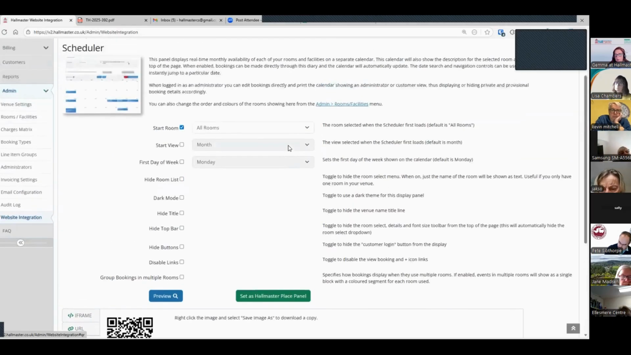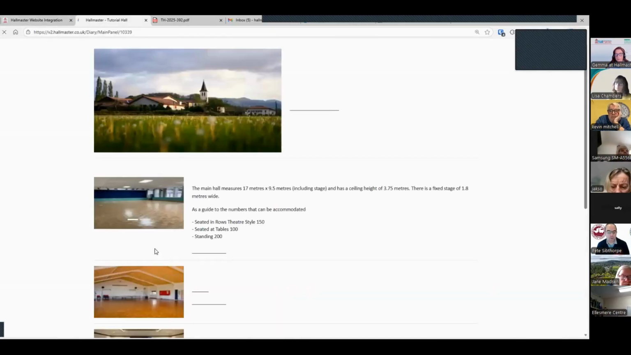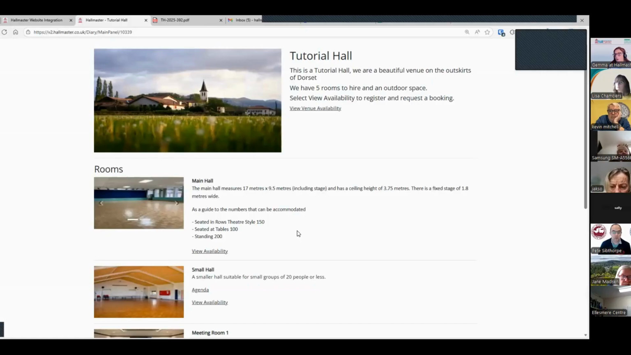If you don't have your own website, we do provide a free basic web page. I'll just click preview. This allows you to provide more photos of your rooms and information about those hireable spaces. If you don't have your own website and you want to provide more information than just the scheduler, you can use this. And in exactly the same way, we provide a URL link and a QR code.